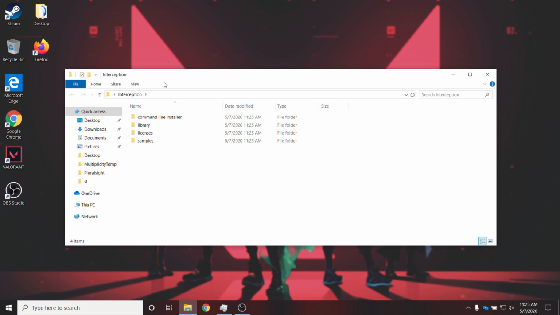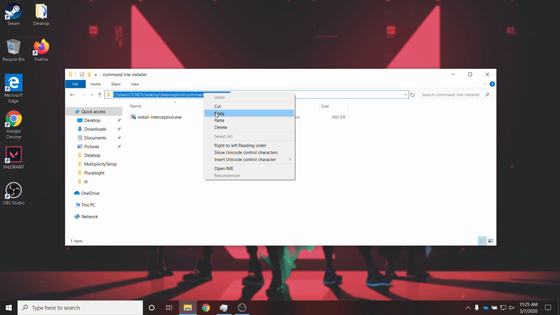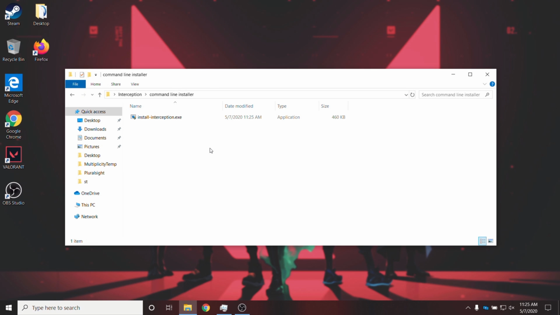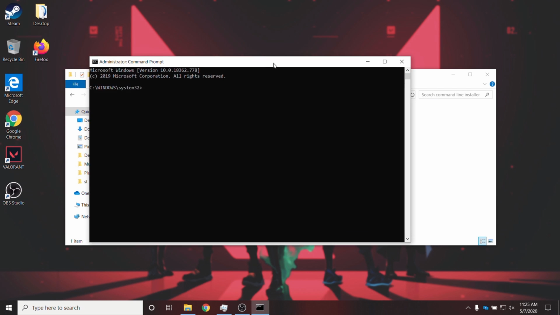I'll open the folder on my desktop and head into the command line installer folder. Then I'll click at the very top so I can get the folder's URL. I'll right click and copy. Then I'll press start and type in CMD. Right click on it and click run as administrator, or click Run as Administrator on the side if you see it pop up like this. Click Yes if asked for admin.